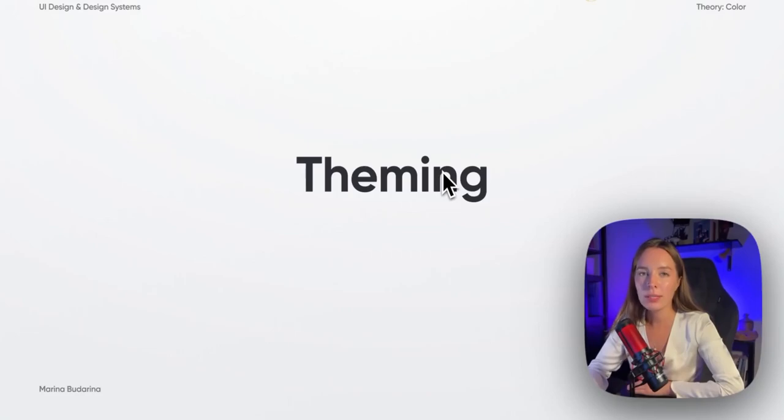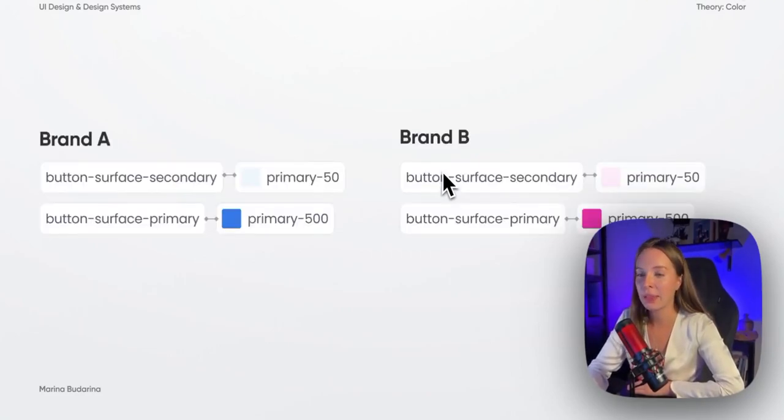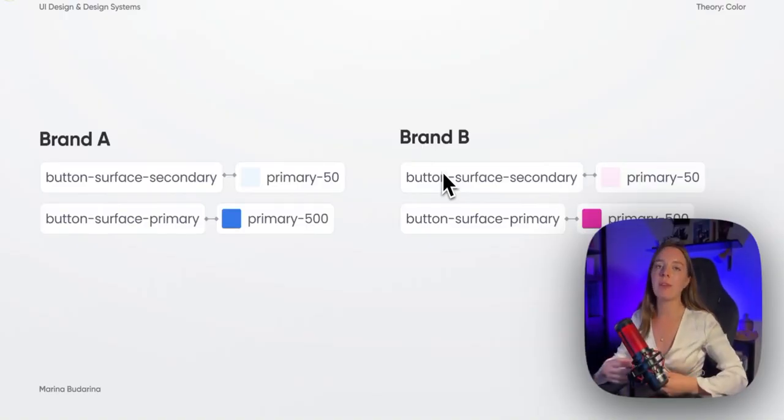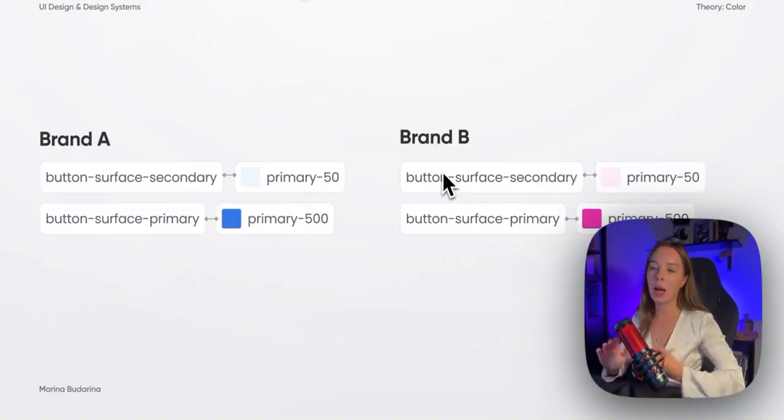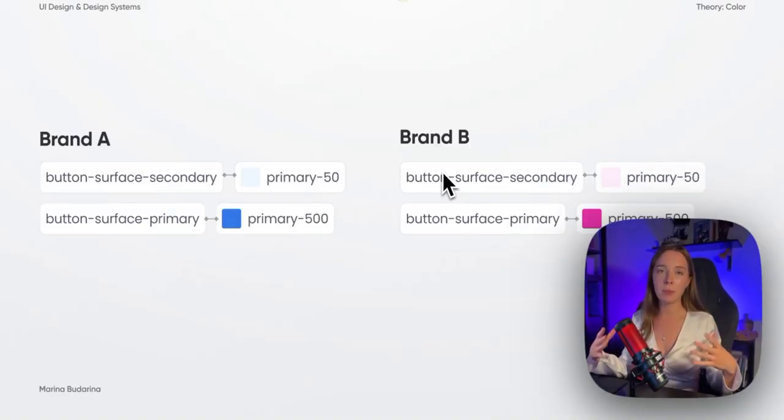Now let's consider something that tokens actually are very useful for, theming. Here is, for example, two brands, A and B. Let's say we have defined all of our tokens. We defined component-specific, semantic, and global tokens. And we have created a design system and maybe a project for the whole brand A.